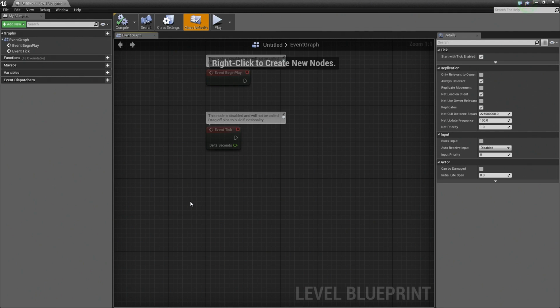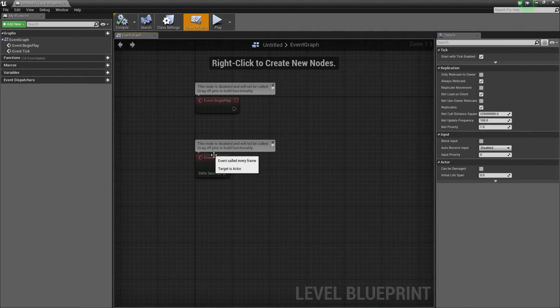Probably the most noticeable or the most glaringly obvious panel is going to be this event graph. This is where you're going to be doing your visual scripting. You can see there's already 2 nodes here by default. All your node-to-node connections are going to be done inside of the graph here, and that's going to provide the scripted functionality for our Blueprint. By default, there's a couple nodes here.